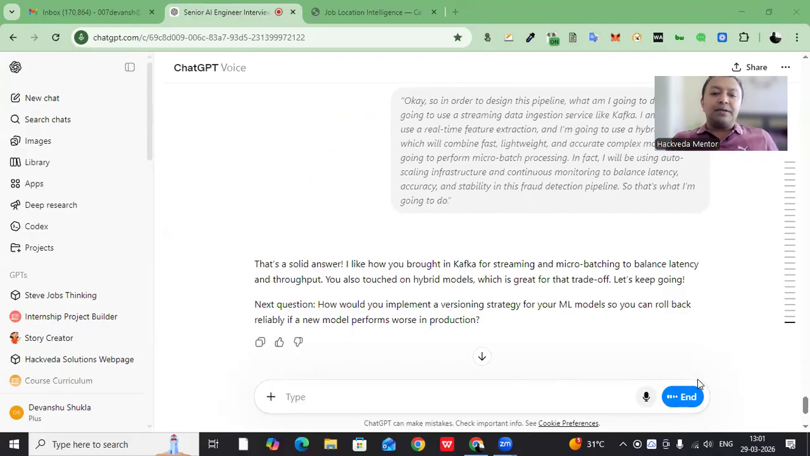So to implement a versioning strategy for the model, what am I going to do? In fact, since you talked about hybrid models, which would be a great trade-off. So what am I going to do? We'll get started with tagging each model with semantic versions where I can store artifacts in a version controlled registry. And similarly, we can track data and code changes. In fact, we can automate these deployment pipelines and enable rollback to previous versions for stability and traceability.